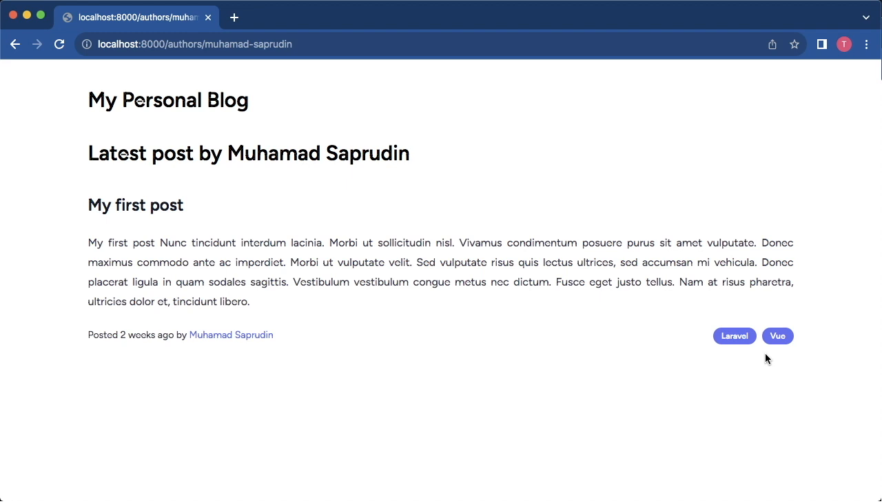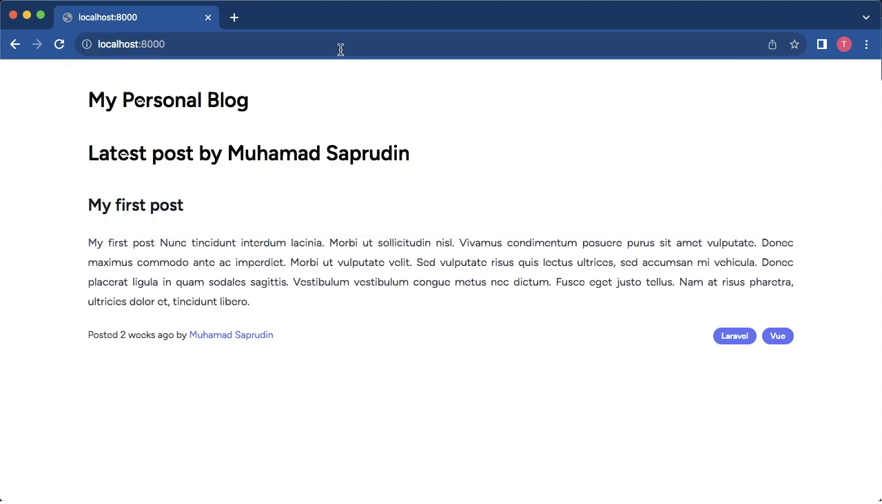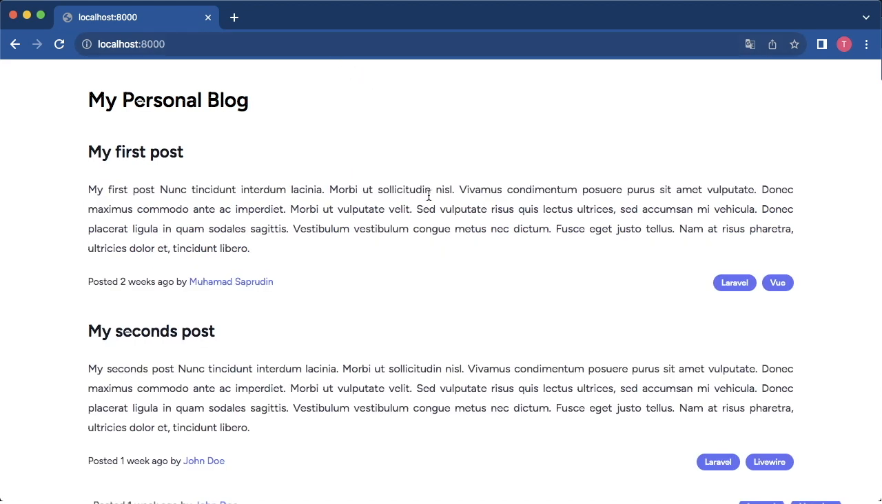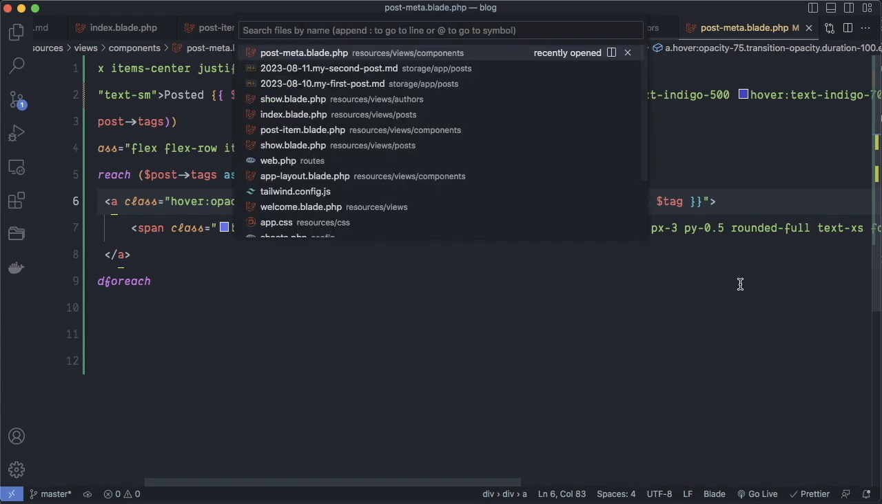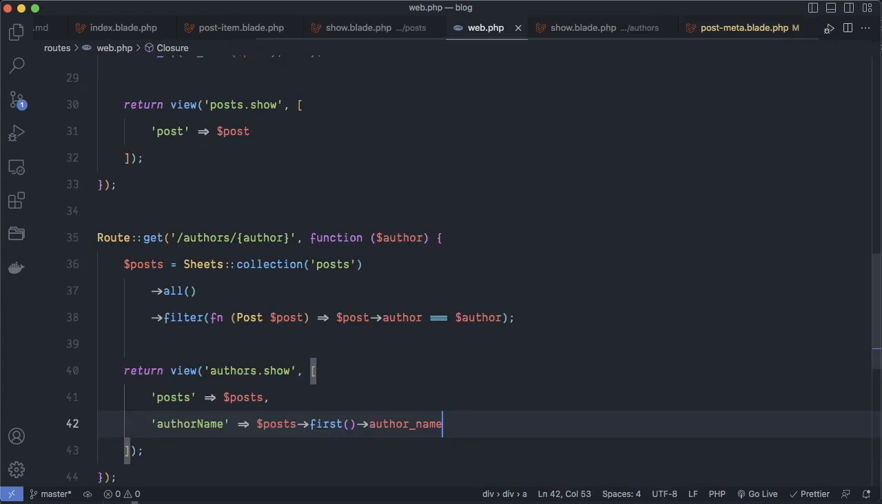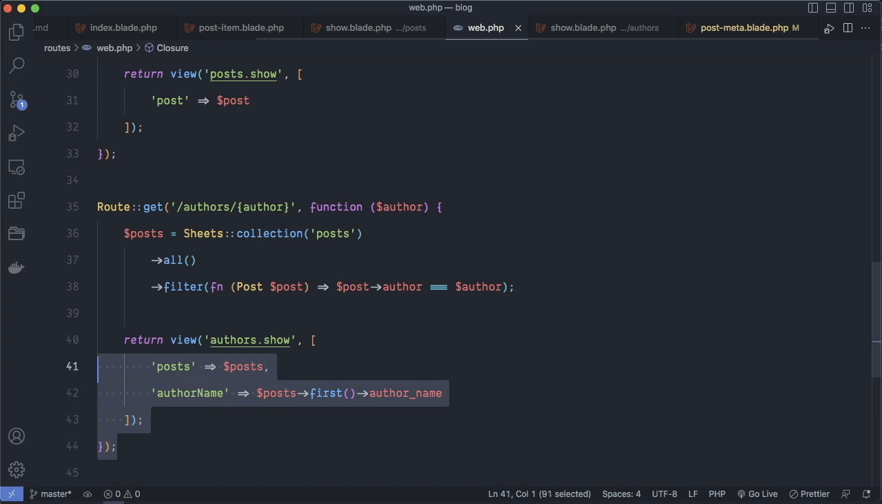If we look at the post's index, we have the same styles. Now, if we hit a certain tag, we'll get a 404 error page since we haven't defined the route yet. Alright, let's go to our routes. Then define the tag route. Here, let's simply copy this route declaration.